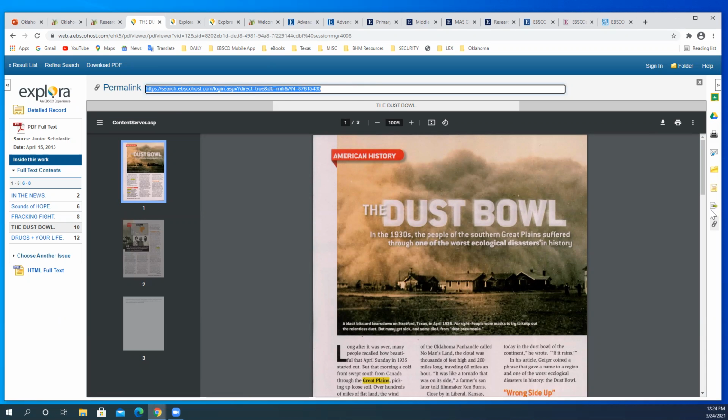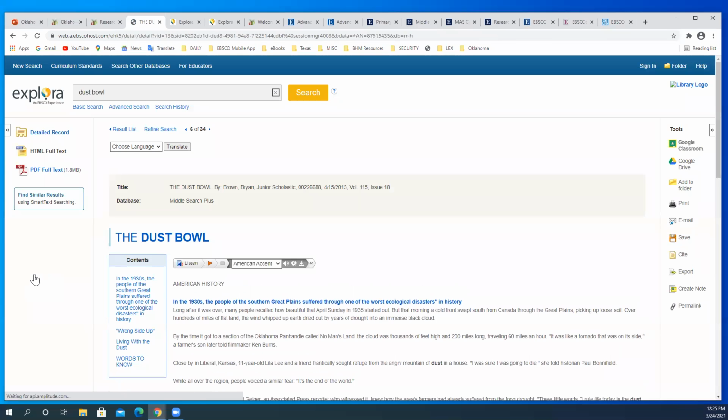We are looking at the PDF, so this is just a picture of the article as it exists, as it was printed. You do have another option, that is full text HTML, and so I'm going to go ahead and click the HTML option and just talk about briefly why you might want to view the HTML, because HTML does have some interesting options here for viewing or for listening to the article.